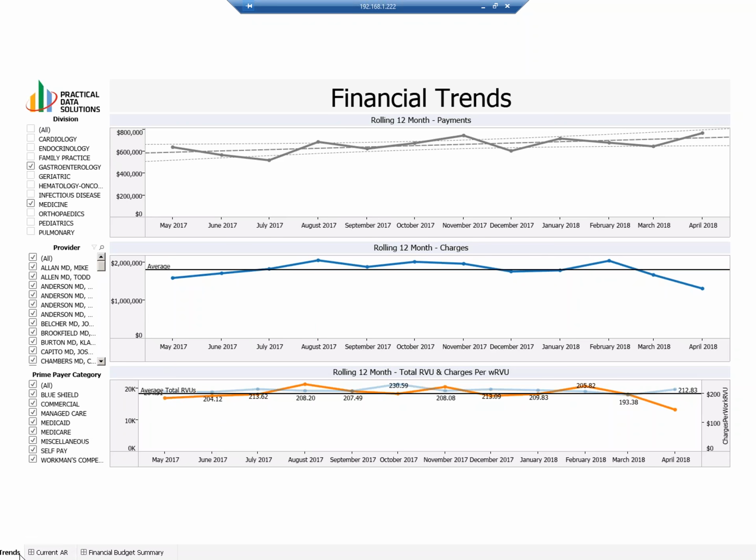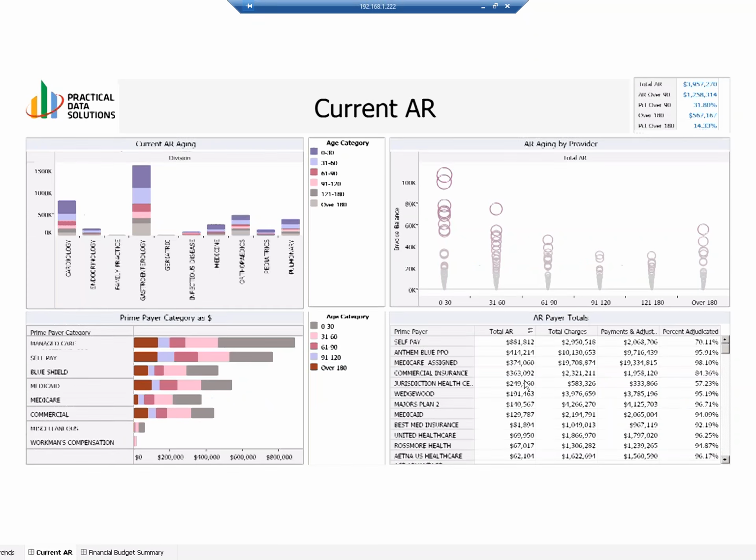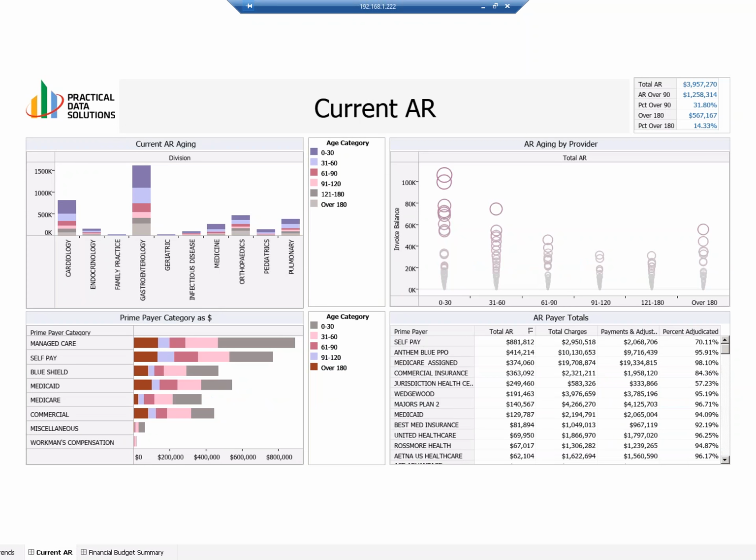Excellent. A fairly basic chart, I would call it, but definitely a useful one. And I think most organizations are probably doing something like that in one of their visualization tools. So let's move up to a slightly more advanced visualization. This is our current AR, run across the departments and the payers.